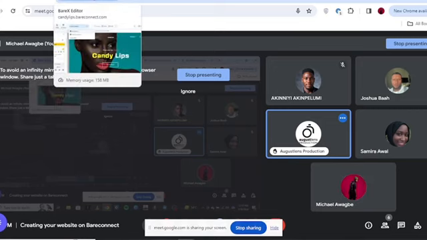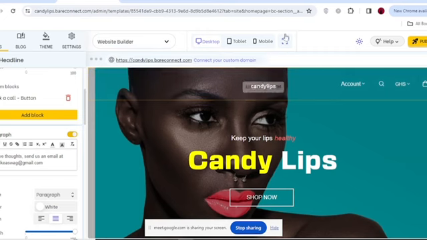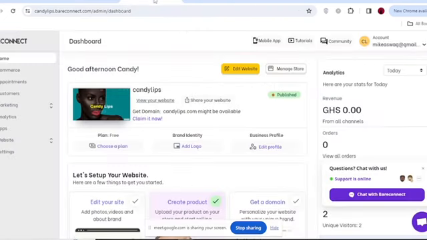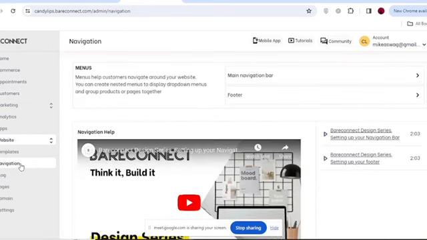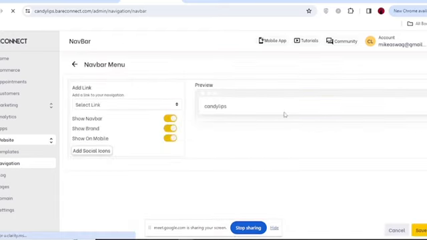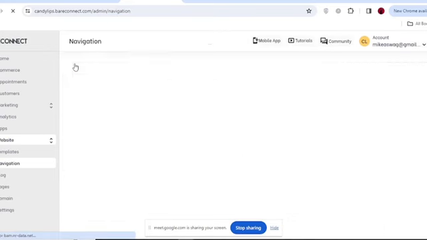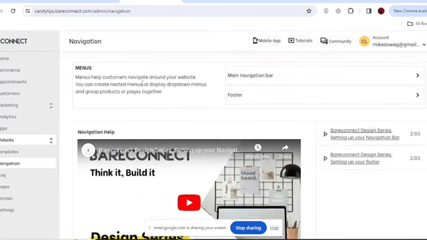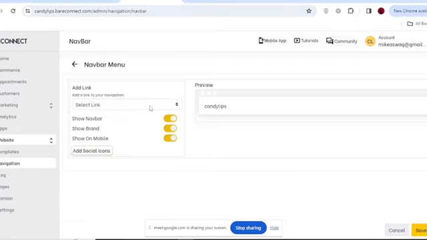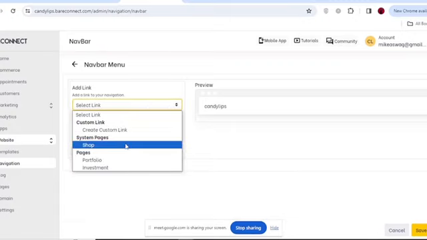Okay, that's a very good question. So I will demonstrate how you do that. With the navigation, you go to your dashboard, click on website, and then click on navigation. Let me add some quick navigation icons so we may move forward and I can address your question. Once you click on navigation, it takes you to the page where you can add the navigation icons. I'll click on the main navigation bar and then select maybe shop.